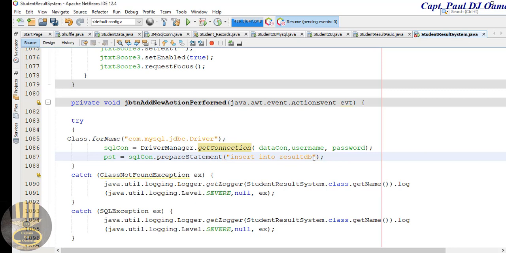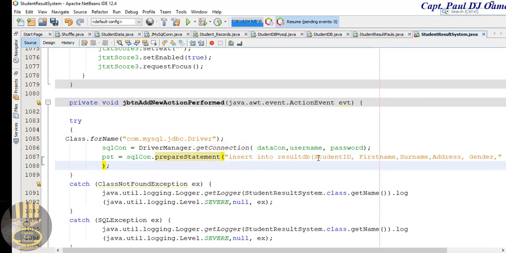So right here, the very first column that I have in here, that is going to be student ID. Comma, we have first name, comma, surname, comma, address. Okay, comma, I have gender. Nice, that's good. Okay, we have up to gender, so I'm going to put comma there, press enter.